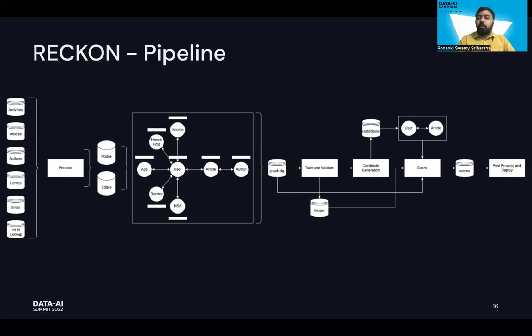Then we do some post processing, where we re-rank the articles and exclude the ones that the user has already seen. After all the post processing, for every user, we get the 6 articles that the user might be interested in. We deploy this using Sailthru into our emails. So this is the high-level pipeline that we have for Recon, and most of the things were set up in Databricks.